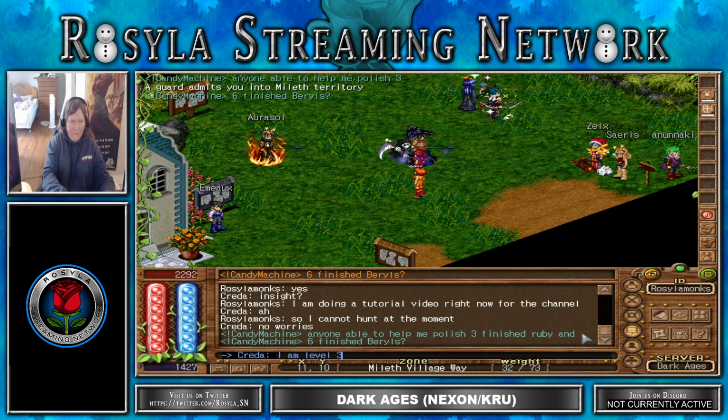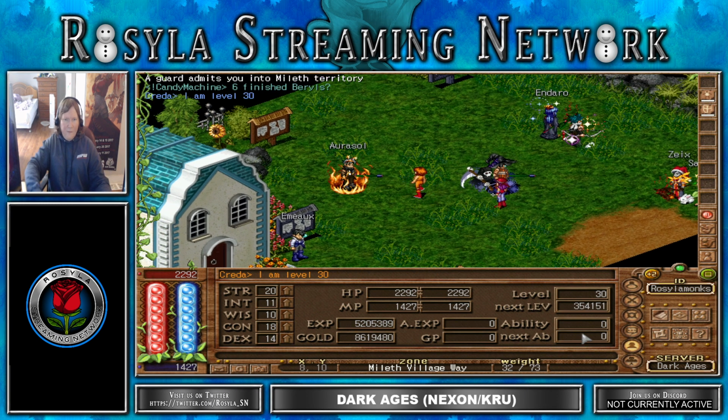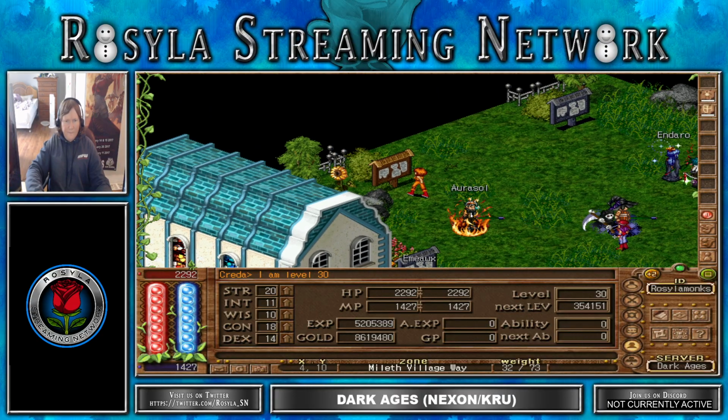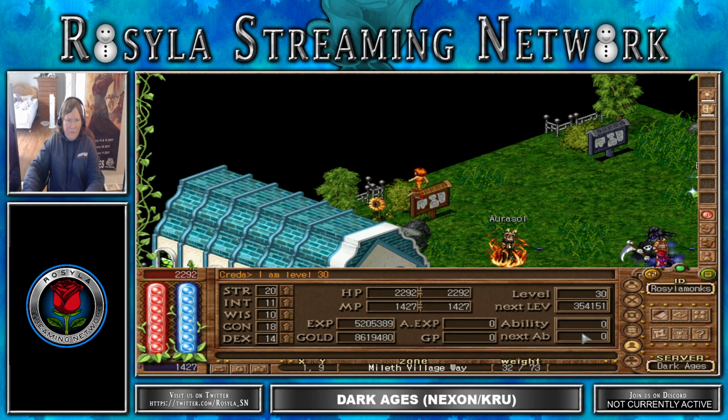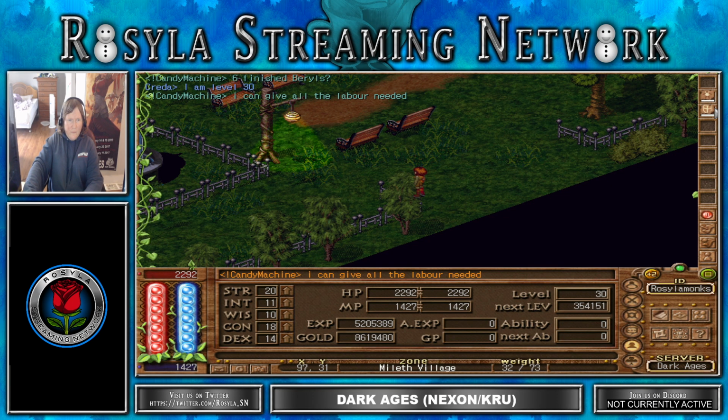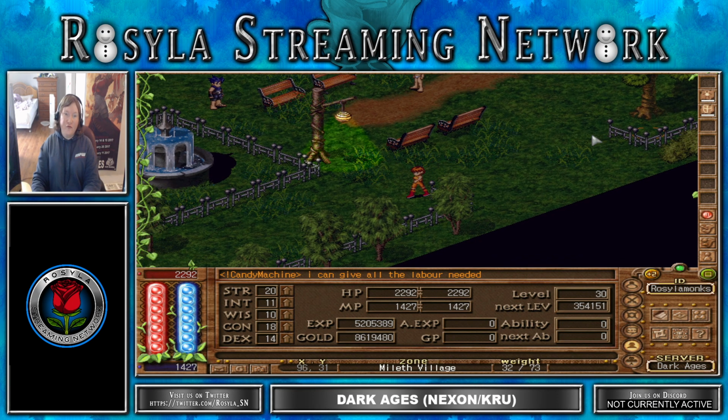I am level 30. There we go. So, in order to get our taunt, we are going to just go down to the Millith Fighter and get it, and then I'm going to show you how to use it.